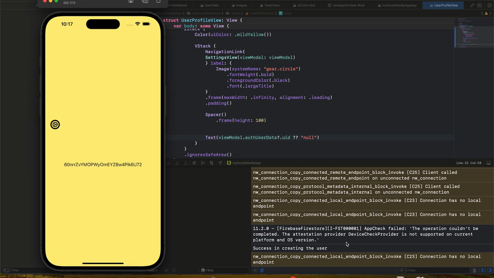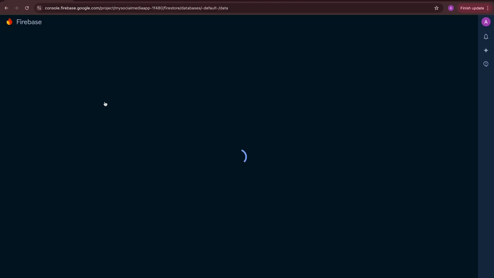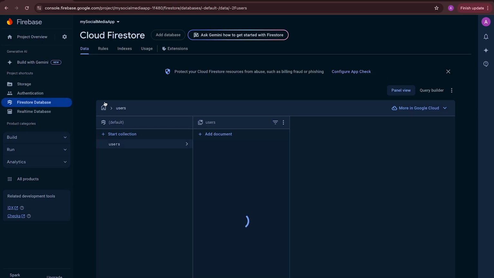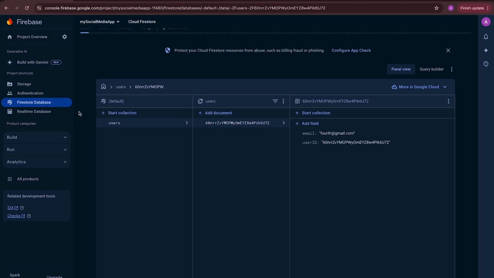So it says the operation could not be completed. So let's just check here if it's actually creating our user documents or not. Okay. So yeah, here we go. We have actually configured the Firestore database. The users are being created, email and user ID are being populated, and we can reference this user with the same user ID inside of it. This is a very crucial step in the entire process because we would be referencing posts, followers, and followings via this user ID. So this is an important step.